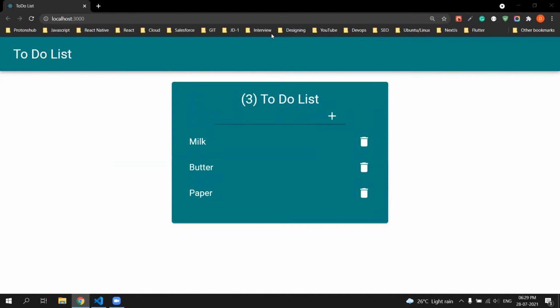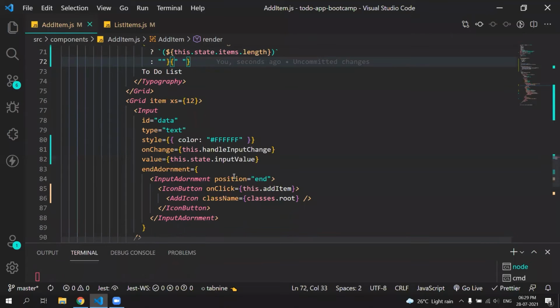Any questions still yet? className equals classes.root is predefined.